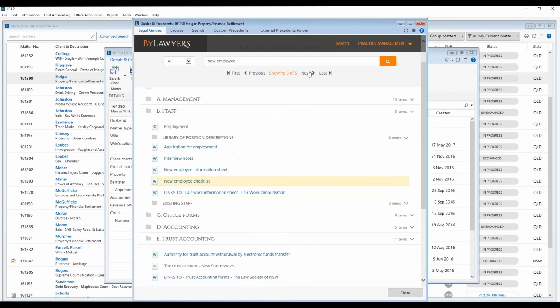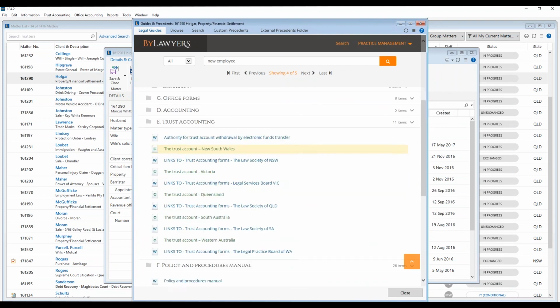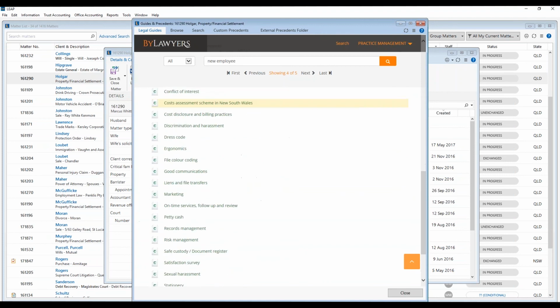So as I mentioned before, there are over 130 guides written by lawyers that are available through LEAP. The authors really appreciate feedback as it helps them to keep the publication relevant for you. So there are 3 ways that you can provide feedback. The first is within the By Lawyers Matter Plan itself. So back in that top right section, using that drop down, you can see that you have feedback available from this space. Secondly is within a document itself.